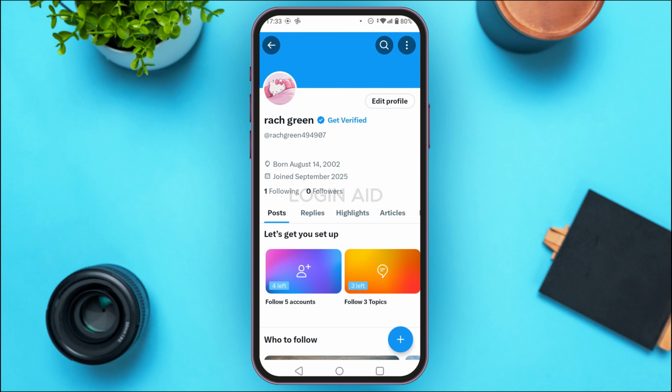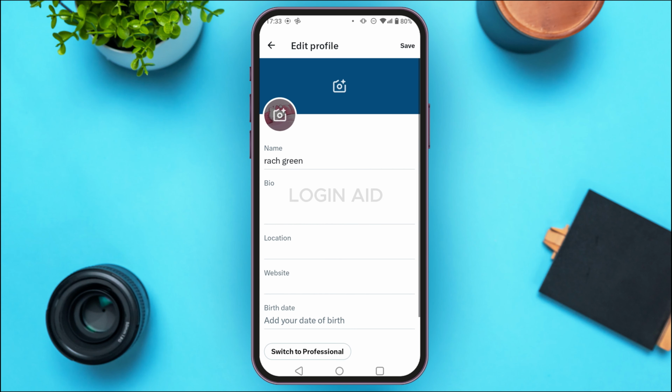Now after you do that, you can see over here, you'll be led to the profile interface. You'll be able to see your profile photo right over here. If you want to change it, it is very simple. Simply tap on this option, edit profile, that you can see on the screen. Now you'll be able to edit your profile information like photo, name, bio, location, etc.